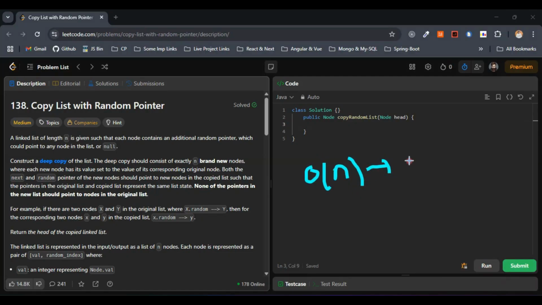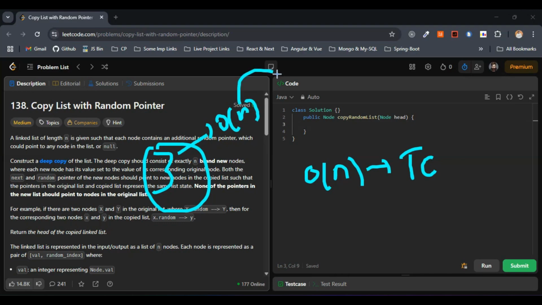So here when I say time complexity is big O of n, we are traversing the list three times, each in linear time. Three steps that we discussed, right? We are traversing the list three times, each in linear time. So each step will be big O of n, and overall the time complexity we can just consider big O of n.